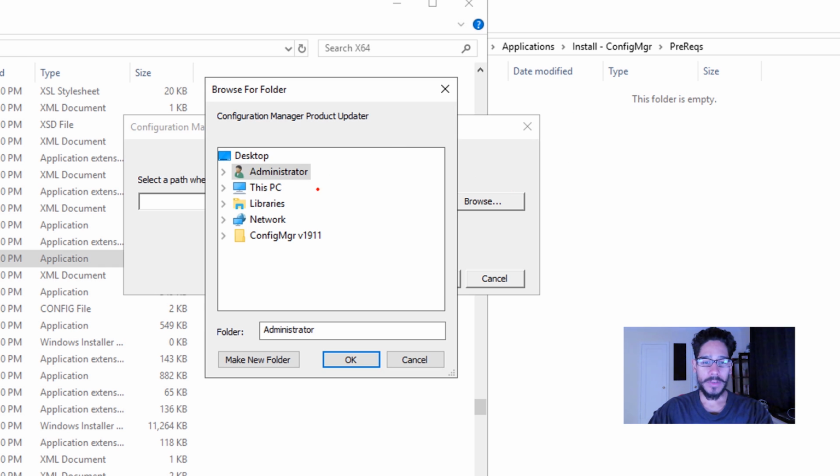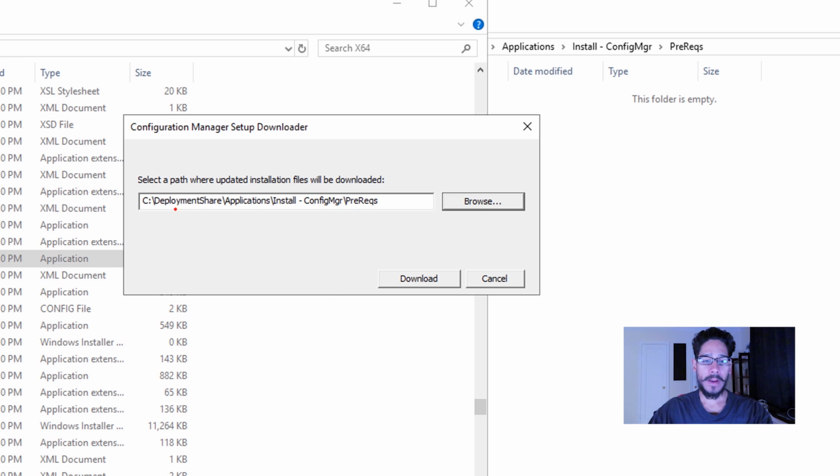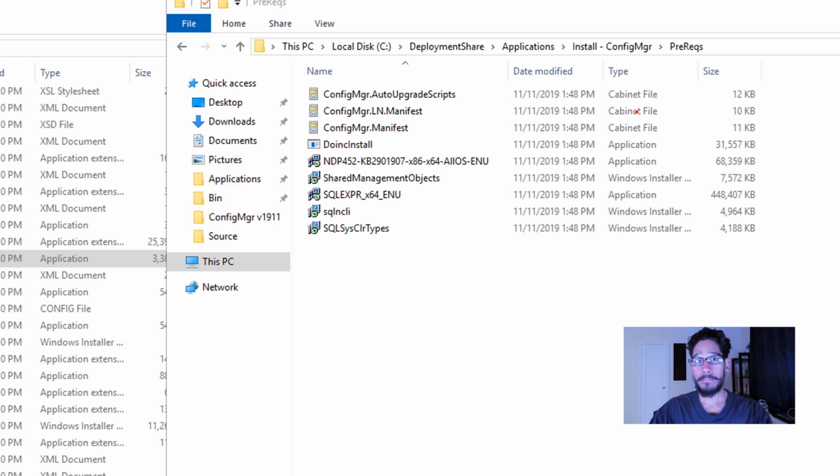So I clicked on browse and I navigated to install-config manager. Now this folder is located within our application folder within our deployment share. Once you pick that folder, click OK. See right here: deployment share, applications, install-config manager prerequisites. The next thing that we need to do is download. It's going to start downloading the files. Again, it really depends; there's a lot of files. And once it's completed, you should be okay. So that's one step done.